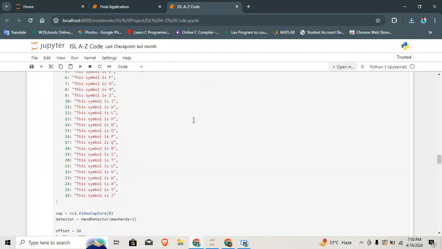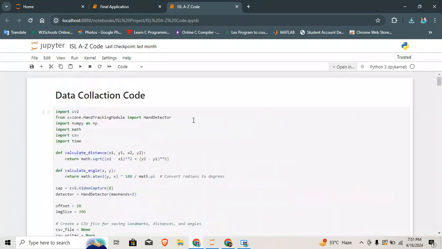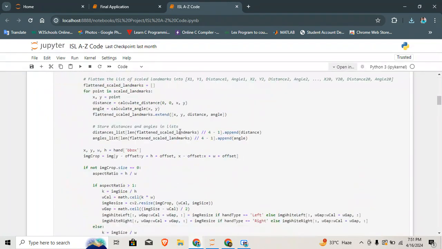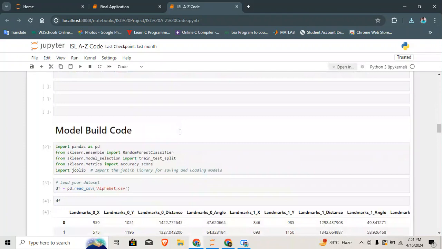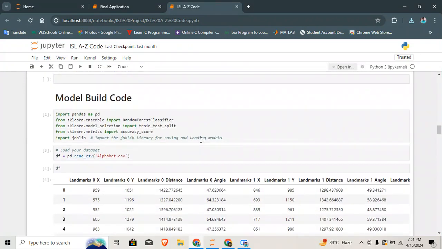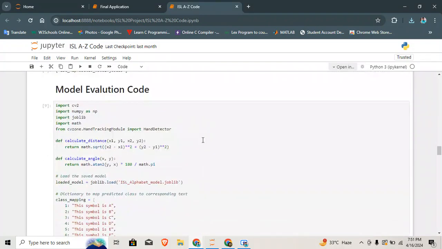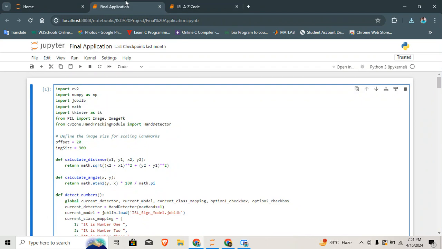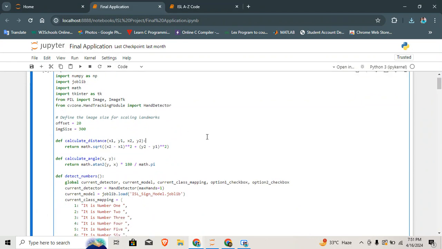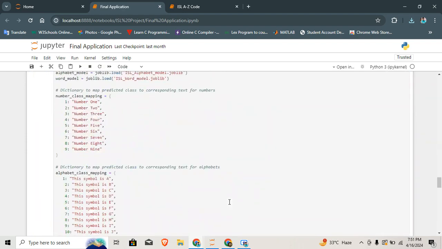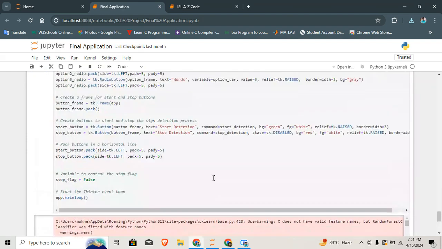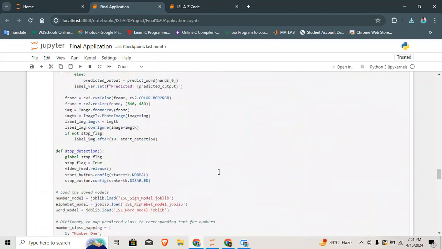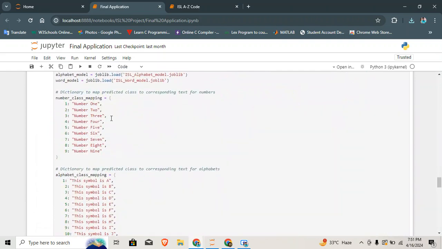In the previous session, I showed you how to collect data, how to train the dataset, how to build the model, and then how to evaluate the model. Now I will show you how to create a desktop application after you're done with all of this. As you see, follow the same process.